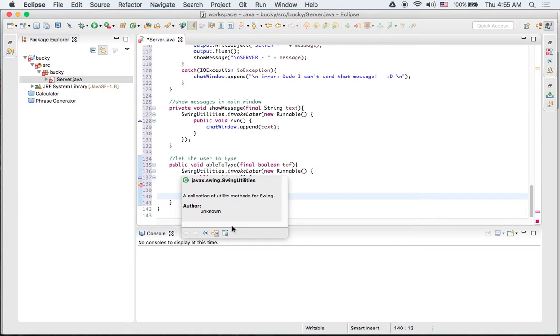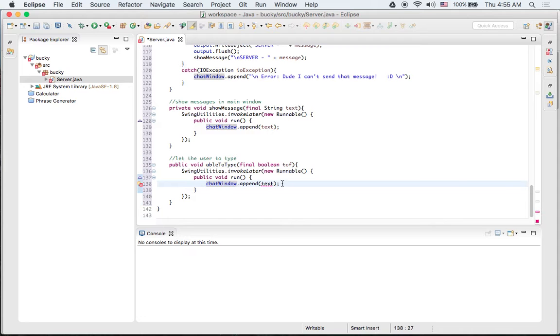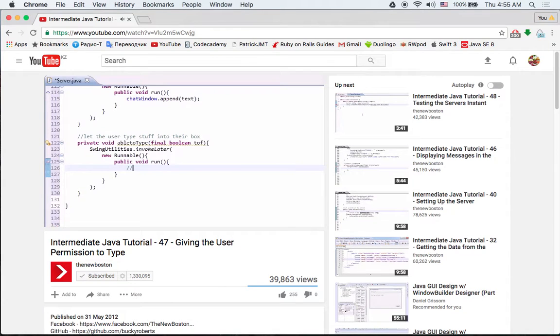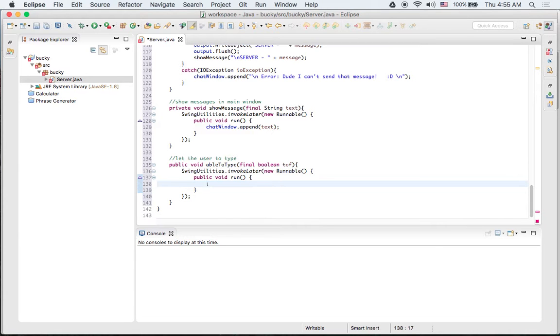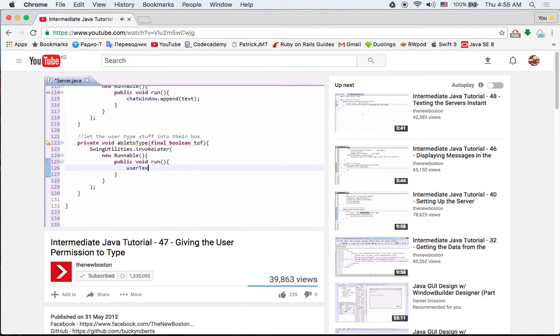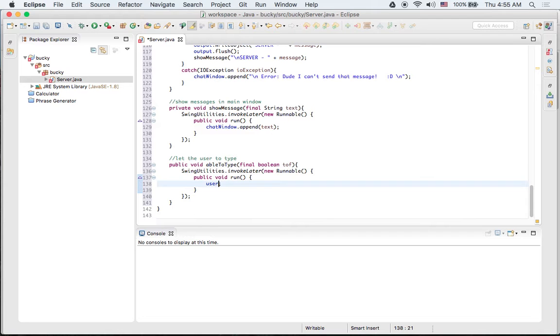So basically, just like before, since we're updating a portion of the GUI, in this case we're not updating the chat window and putting text in there, but we're updating the GUI in another way. We're either going to set this form that they have to fill out to be able to type stuff in, or not able to type stuff in. So instead of appending text in the chat window, what we can do is set the user text, which is the area where you can type stuff in.